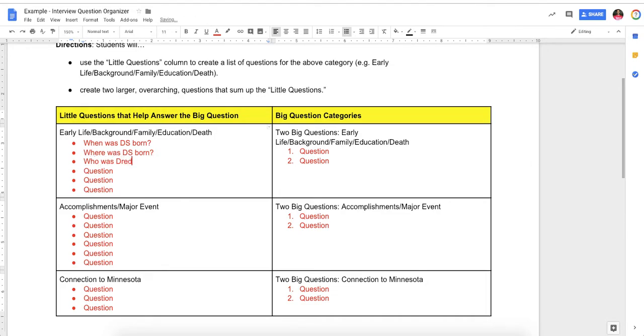Who was Dred Scott's master? Because he was an enslaved person, the person who, air quotes, owns him is called his master. Another question, I might jump into family. Does Dred Scott have any siblings? Did Dred Scott get married and have children?